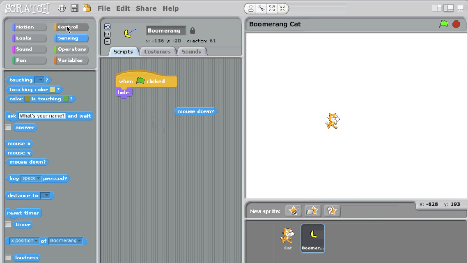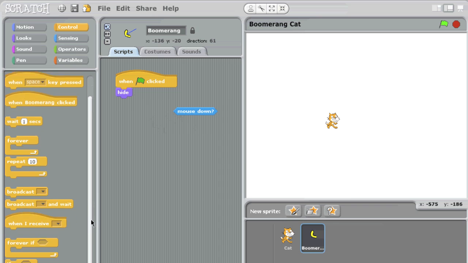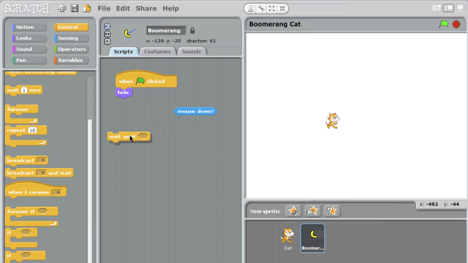I can use that mouse down box along with a wait until. Let's grab one of those. To wait until the mouse gets clicked. So now when I run this, it's going to hide the boomerang, and it's going to wait until the mouse button is pressed.